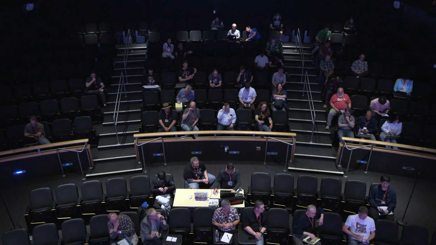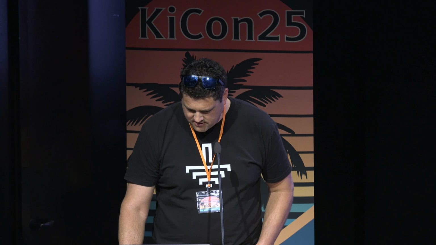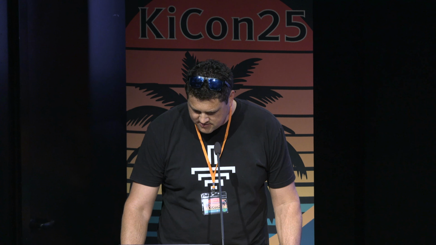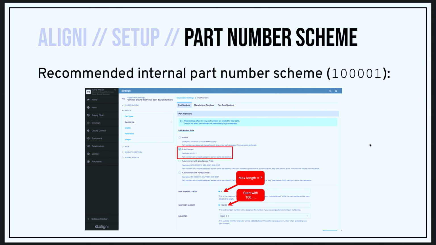Quick question for you. What are your thoughts on using Aligni with intelligent part numbers for the internal part number system? Pros, cons, etc. Let me go back here to the part numbering scheme. I've seen organizations flip-flop back and forth between those philosophies, and it's a big area of argument. There are pros and cons. Aligni has a limited subset of options for part numbering schemes.